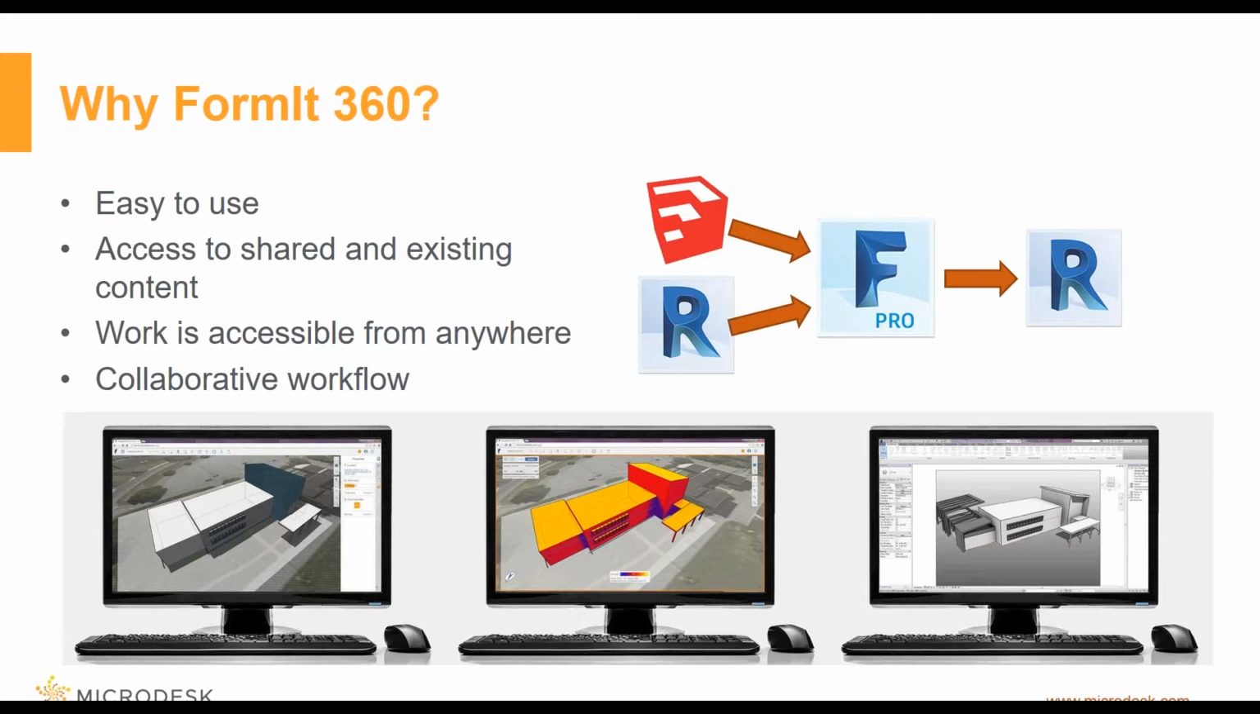Now, for a lot of our clients who work in environments that are a little bit more locked down, where there's a lot of security, whether it's government or just the kind of project, you actually can use FormIt Pro on your desktop. And you can open and save your files to and from the desktop as well. So if that is a concern, you can still use that. And when I say collaborative workflow, I'm not just talking about the way that you can go from SketchUp or Revit or FormIt into Revit. I'm also talking about how we can have multiple people all working on the same file together. And I'm going to show that in a little bit.